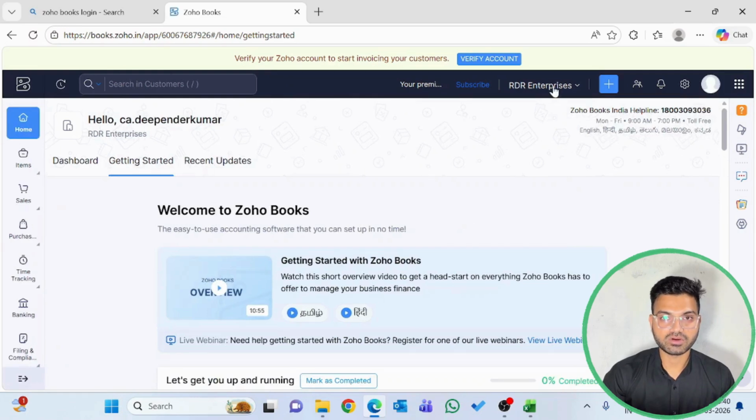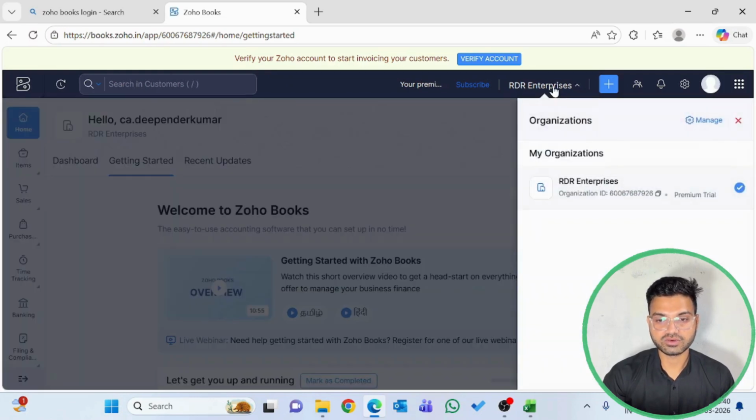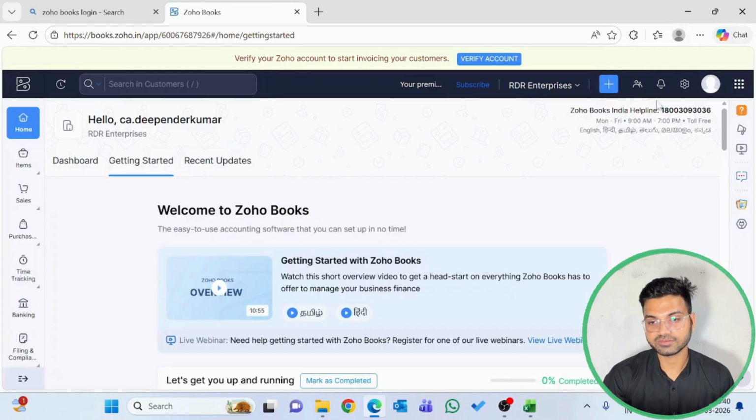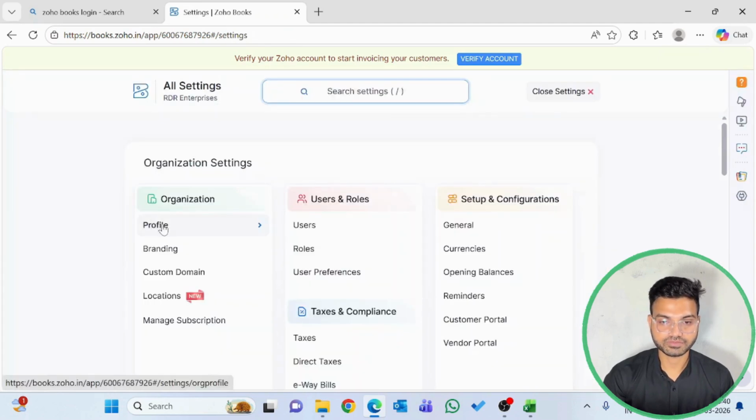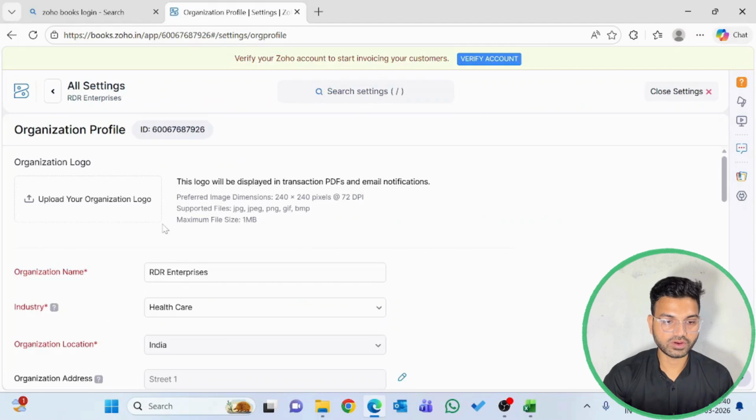Now our organization has been created. You can see the name here. This is my organization ID. Now click on the settings. Here you can see the profile.